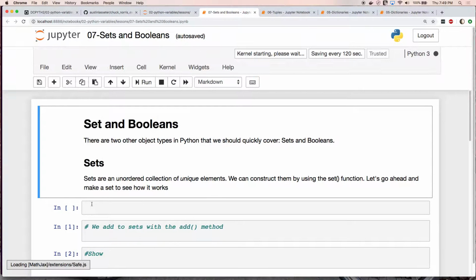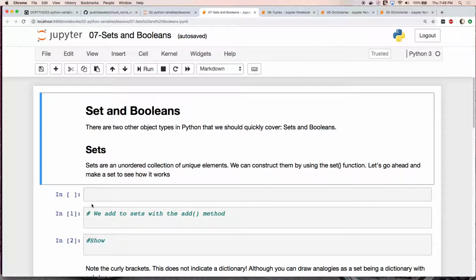So a set and a boolean, these are the last two big Python structures. We've seen numbers, strings, lists, dictionaries, tuples, and now we'll see sets and booleans, which are the last two.